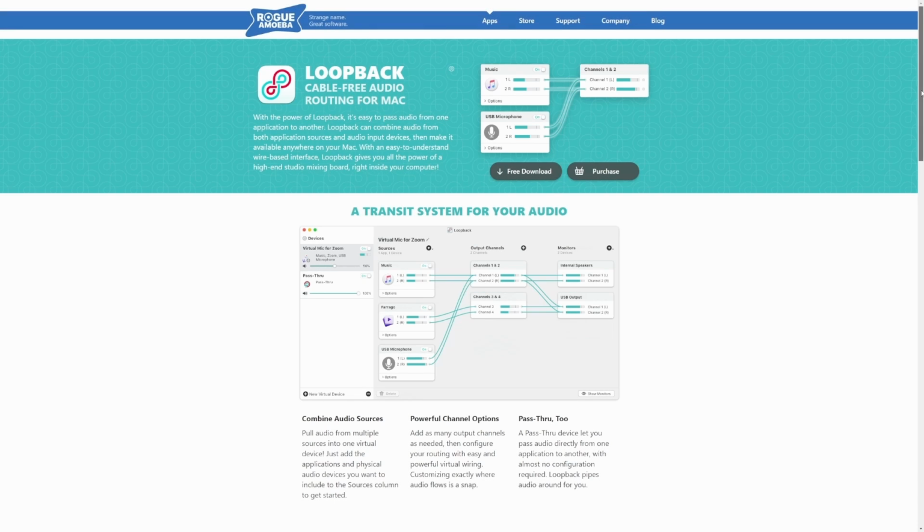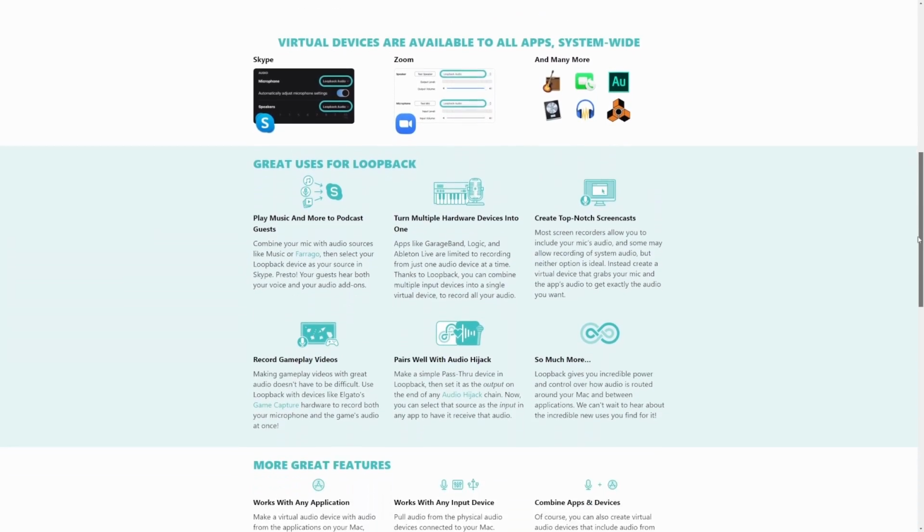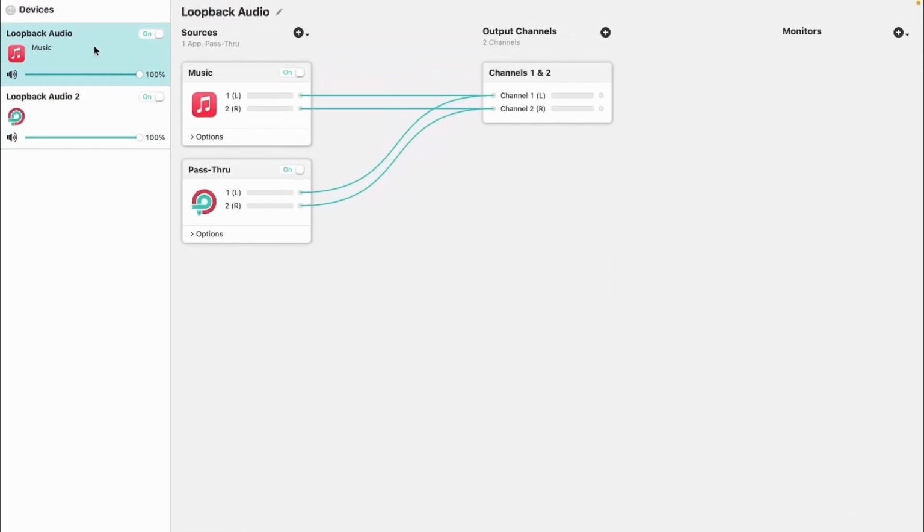For macOS, we just need to download a program called Loopback. Loopback allows us to record our audio and send it to programs like SYQEL. Once you have Loopback installed, just create a new virtual device.